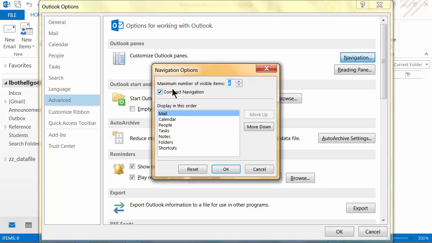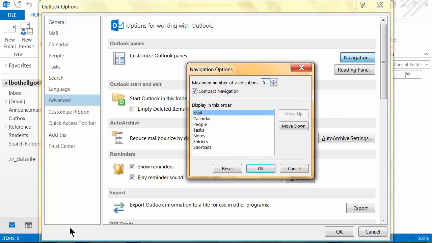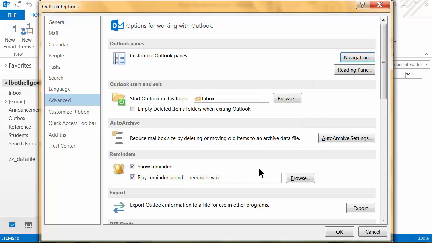Right now we're using compact navigation. As you can see down here, here's a little bit of compact navigation, and things are being displayed in the order of mail, calendar, people, tasks, notes, folders, and shortcuts. Now you may be a person who uses your mail and your calendar and your tasks more frequently, so in here you could set it to move your tasks up to be the third thing you see, and then your contacts would be the fourth thing you would see, and if your pane is a little bit narrow, you'll just see three dots. So I'm going to hit OK.